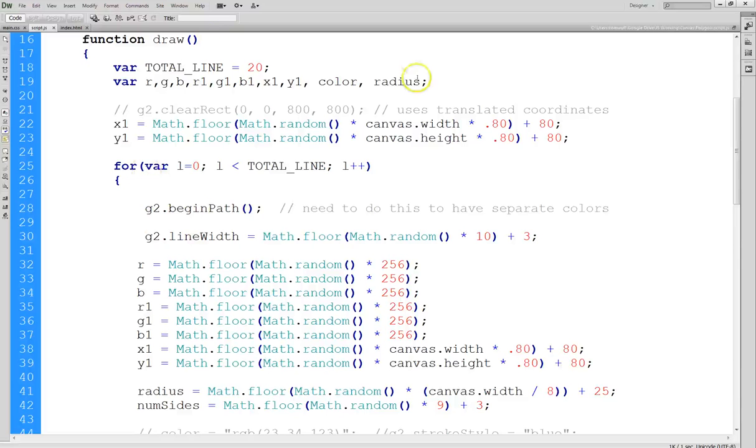Let me talk for a second about how I get these numbers. So you can see that math.random times canvas width is going to give me a value from 0 to the length of my canvas. And right now that's 800 by 800. And what I've done here is I've reduced that, so by 0.80. So now that's going to be from 0 to 20% less than my width and height. And then I add the 80 back in there, which centers it.